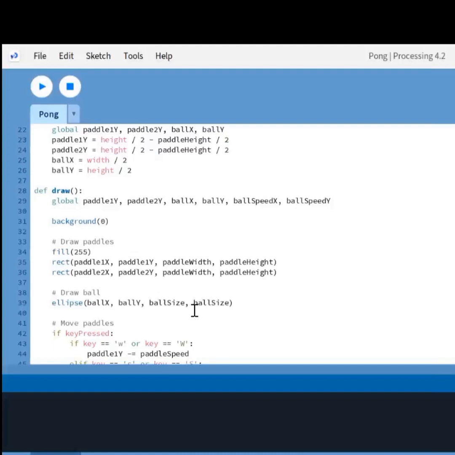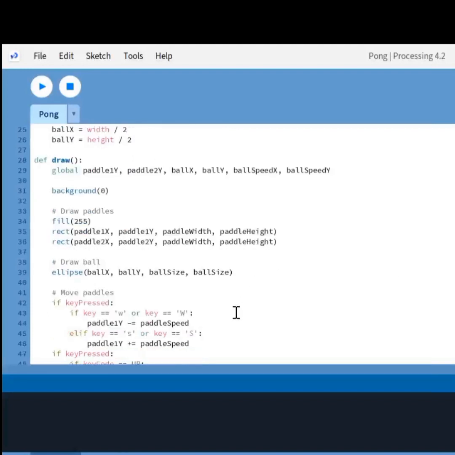And it should be in the center of the screen. Parallel to x-axis and y-axis and width and height. Right, sir? Yep. Now we are moving towards the ball.